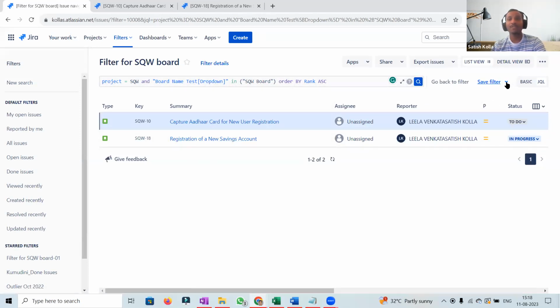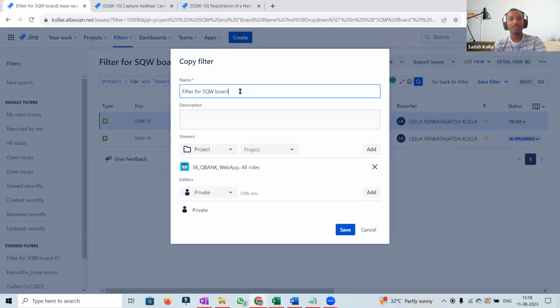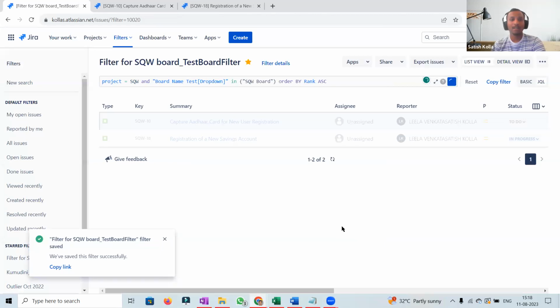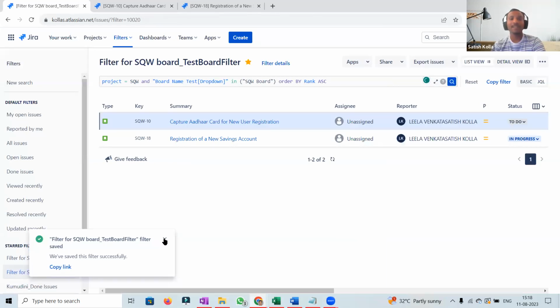Here we have the option save filter. Without saving the filter, just updating the JQL will not help. We need to ensure the filter is saved. So here we have the option save changes, which will directly override the existing filter. Instead, I am doing a save as a copy. It is up to us. You can choose between save changes versus save as a copy. Right now, I'm doing a save as a copy so that I can roll it back. Test board filter. I'm just giving some name so that it will be easy to capture or validate. I'm saving it. So now the filter is saved.